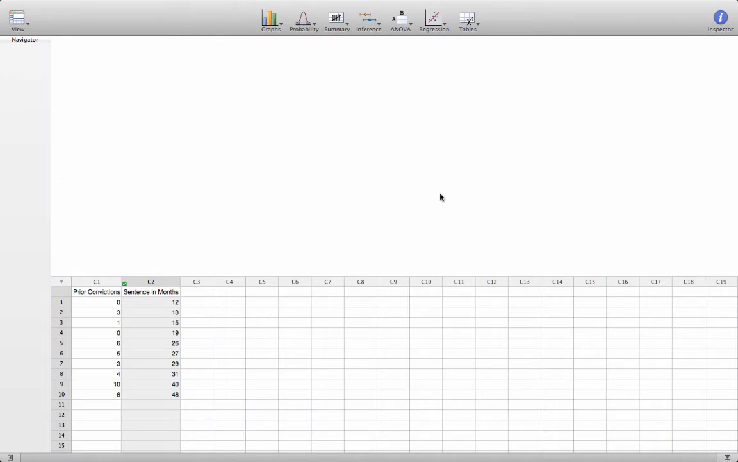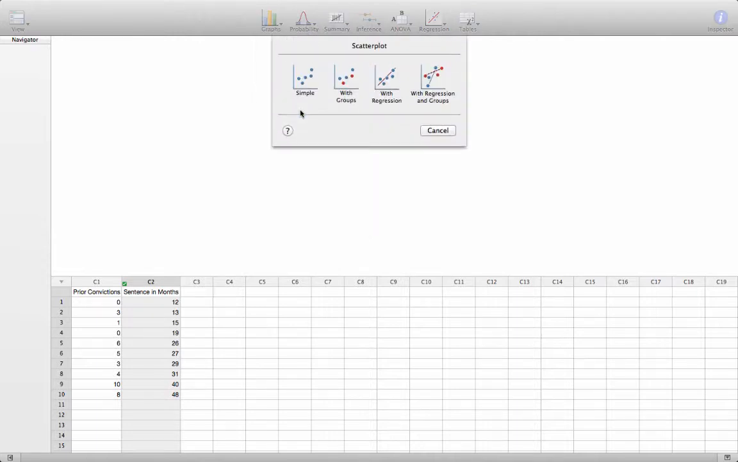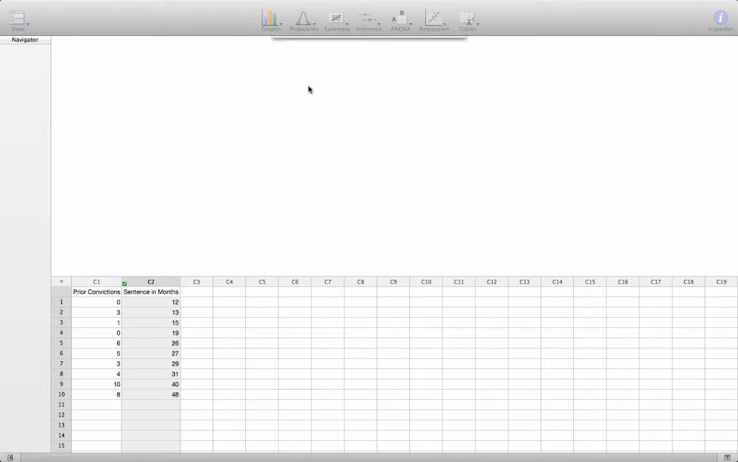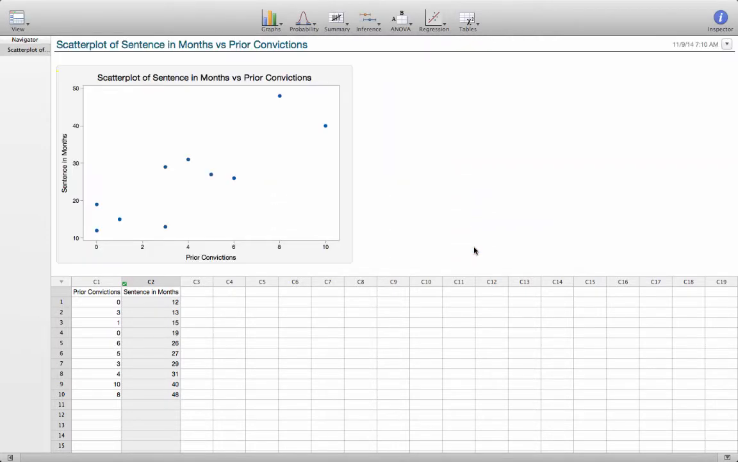The first thing we might want to do is take a look at a scatter plot. We're going to click on Graphs, Scatter Plot, and Simple. The Y variable, again, is the response variable, what we're trying to predict, and we're trying to predict the sentence based on the number of prior convictions. So there we have the scatter plot. And I would say we have roughly a linear relationship.